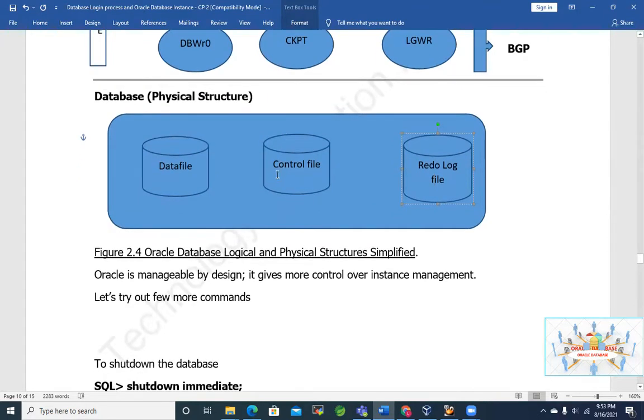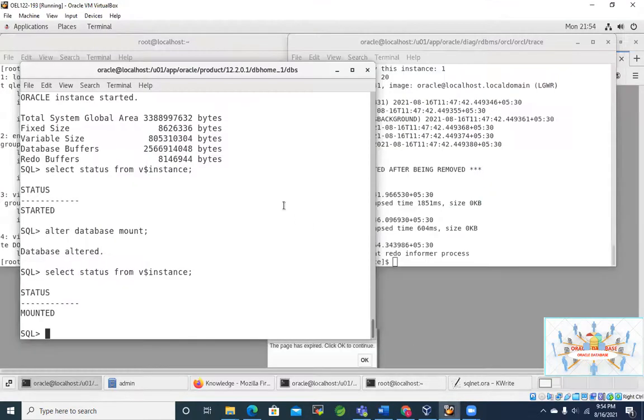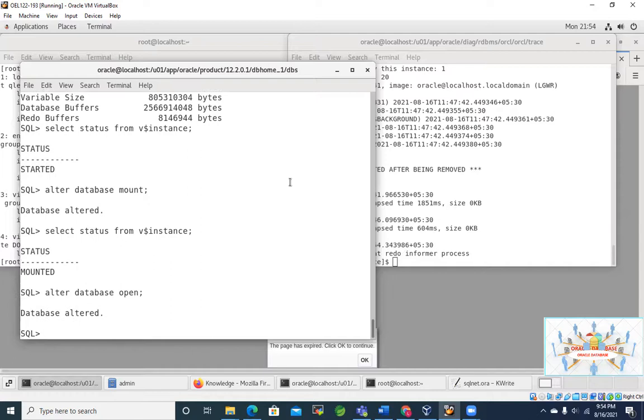The next step is to continue to open. That means open the whole database. So then what's going to happen? Data files and redo log files will get opened as per the information provided by the control file. So if we proceed, alter database open, right? Now it will get opened.